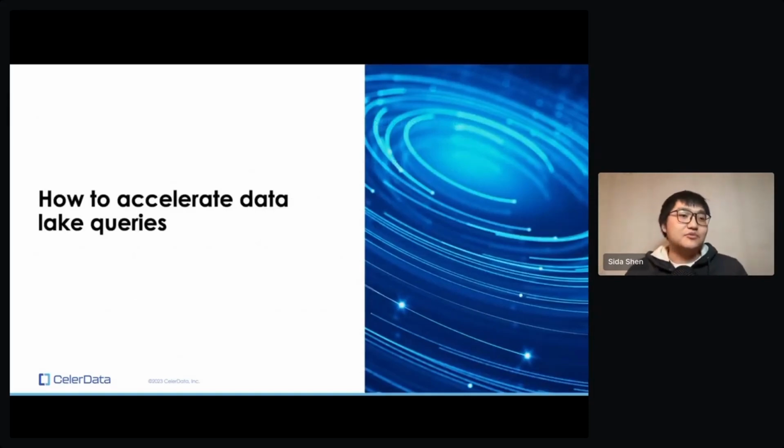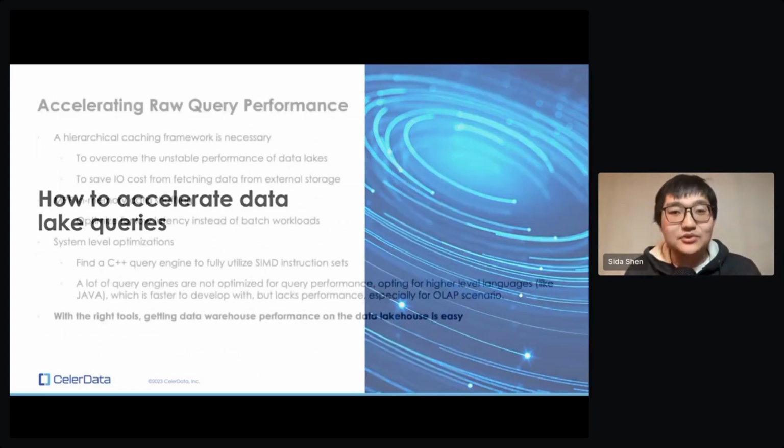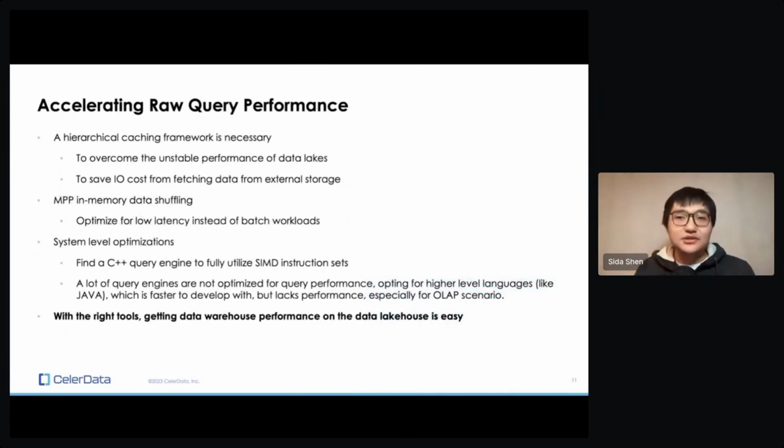So in the next section, we're going to talk about some methodologies of how to accelerate data lakehouse queries. First, let's talk about raw query performance. Firstly, a cache is absolutely necessary for a query engine to have, because fetching data is a very slow process.